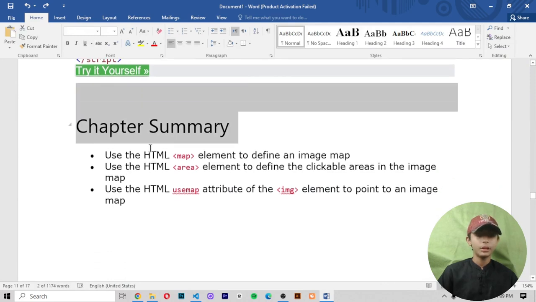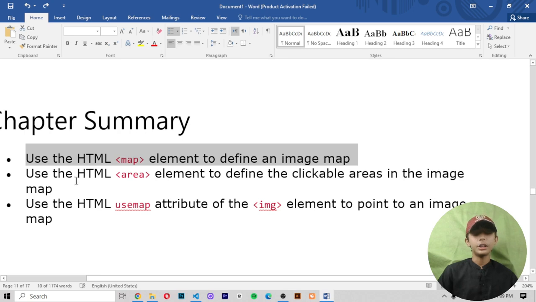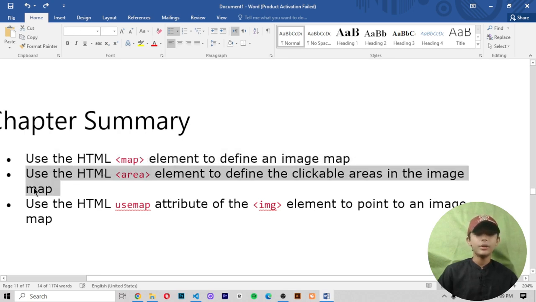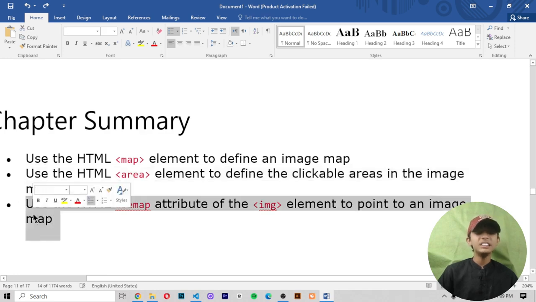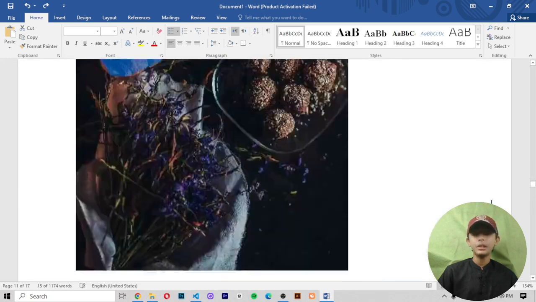Chapter summary. Number one, use the HTML map element to define an image map. We learned about it. Number two, we use the HTML area element to define the clickable areas in the image map. We learned about it. Number three, we use the HTML usemap attribute of the image element to point to an image map. We learned these three things.